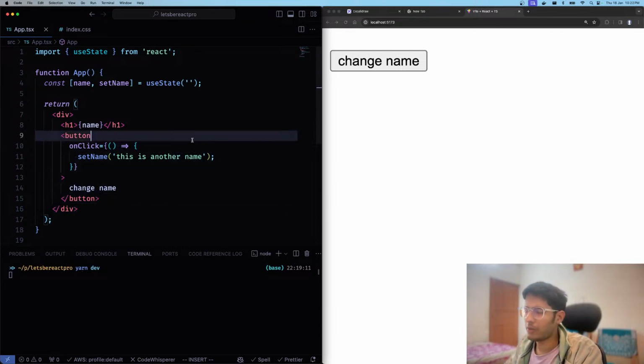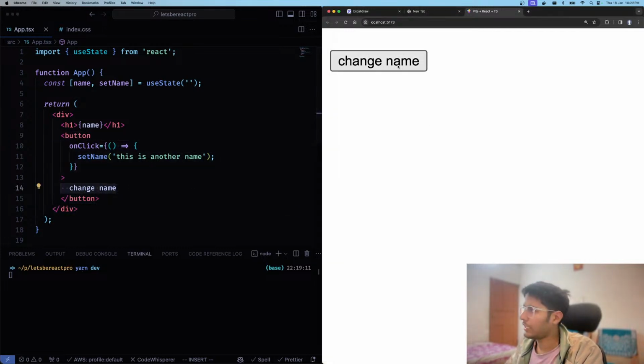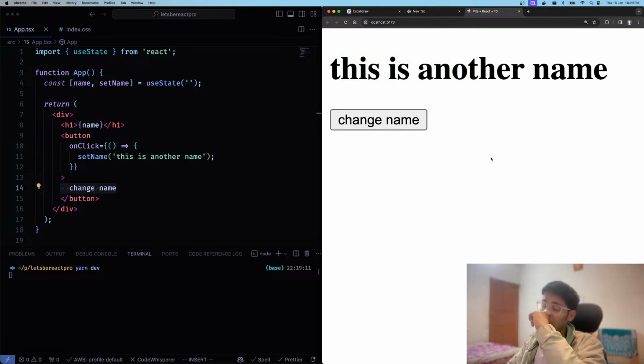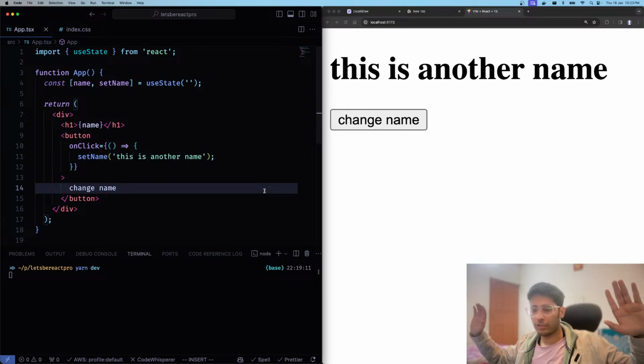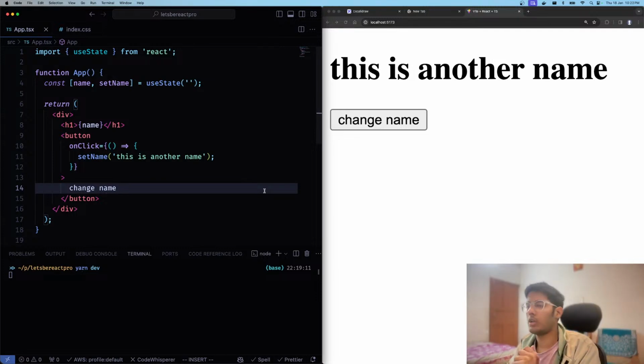So here what we can do is, if we click change name, you can see this is the another name. So it was empty before and we have changed this. So this is how useState works. I think most of you already know. So let's go to the next hook, which is going to be interesting.